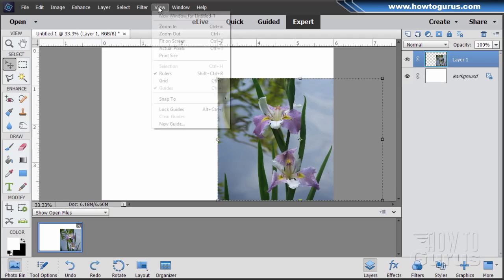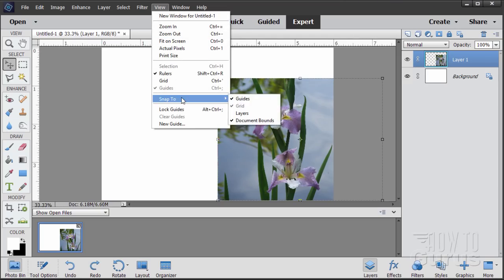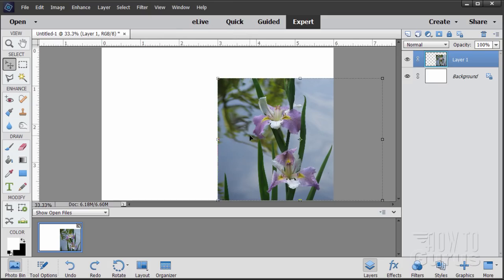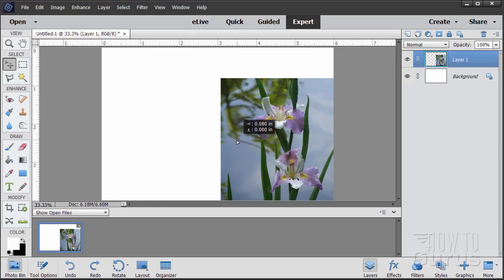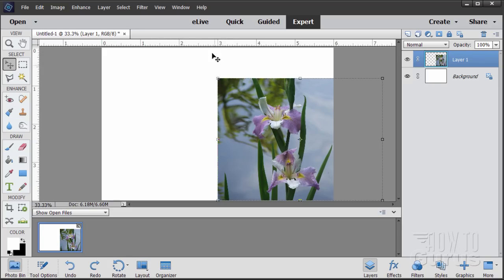Check up under the View menu, come down to Snap To, and make sure that Guides, Grid, and Document Bounds are checked. Layers doesn't matter, but the other ones should be checked. Those are the defaults. And if they are, you'll find that the image snaps right to the middle of the page, right there. See, it just kind of jumps right to the 3-inch. That's the middle, and the bottom snaps to the bottom. That's right about where you want to have the image. We may adjust it a little bit depending upon where the letters come in, but that's about correct. Okay, so there is our basic flower positioning and layer.